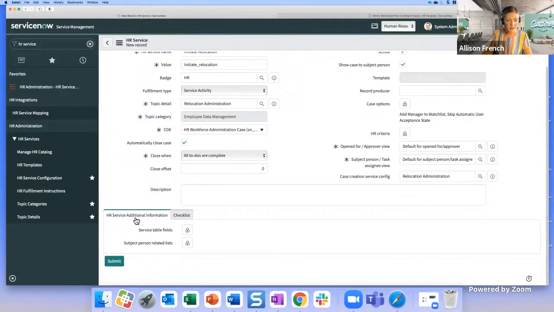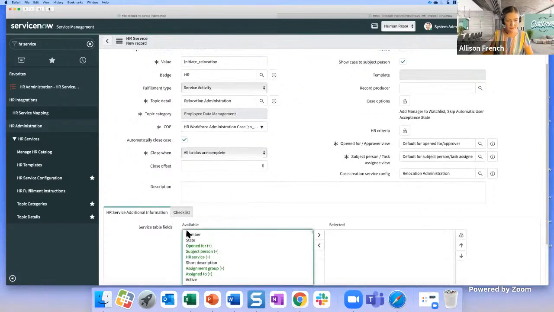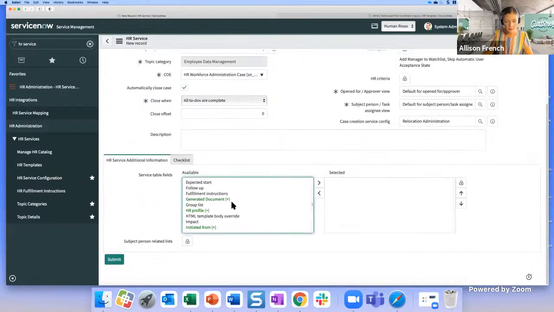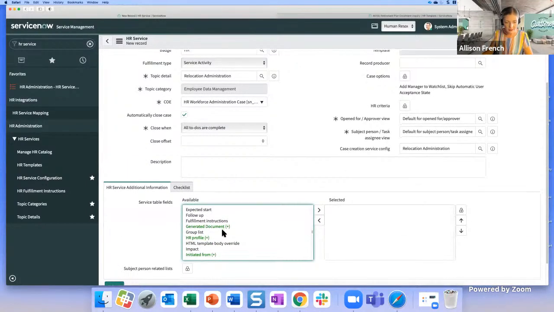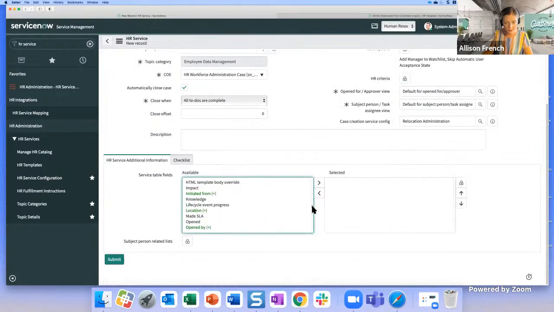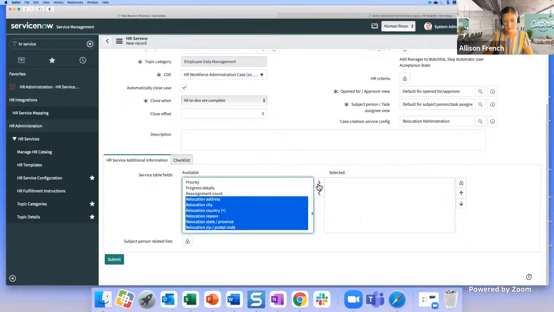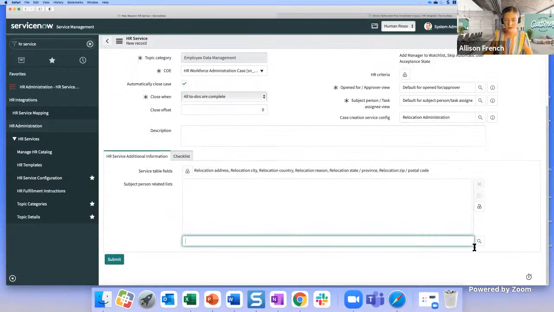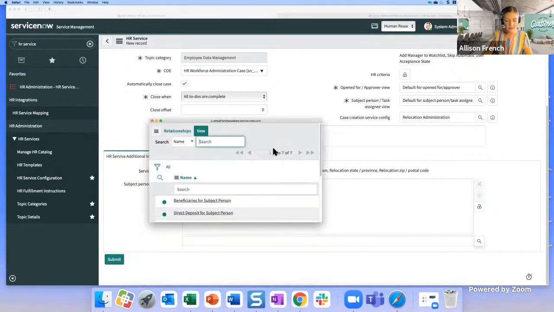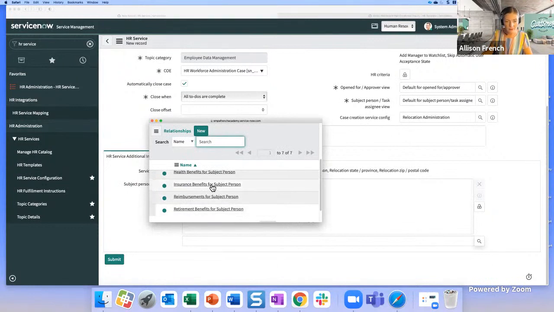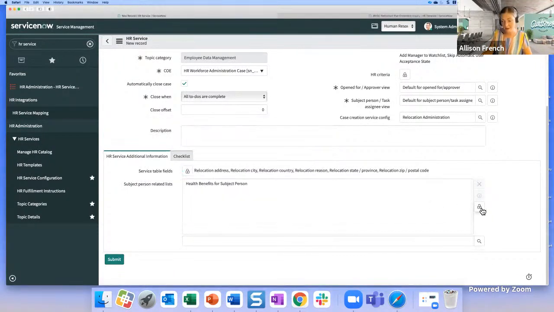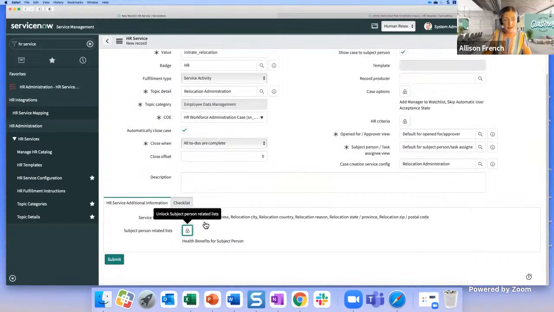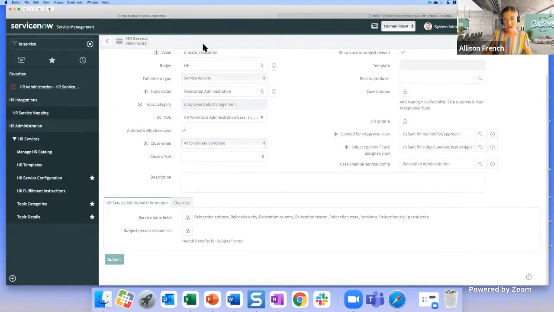Now across the bottom under HR service additional information, let's say we do have a couple of items that we want to bring over here. Let's again just bring over some of those relocation items. There we are. And then again, we have the ability to configure some subject person related lists. So just for simplicity, I am going to say that in this situation, it might be helpful for us to see the health benefits of the subject person. Let's say perhaps that is potentially impacted by a relocation. So now I'm going to save that.